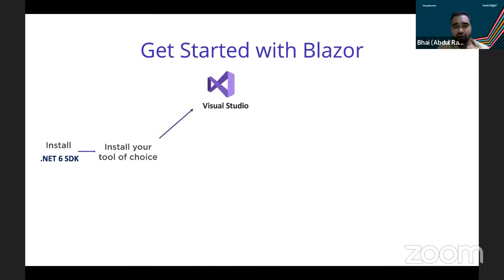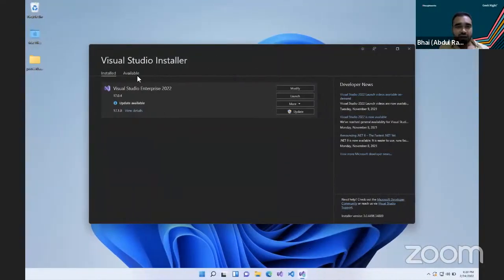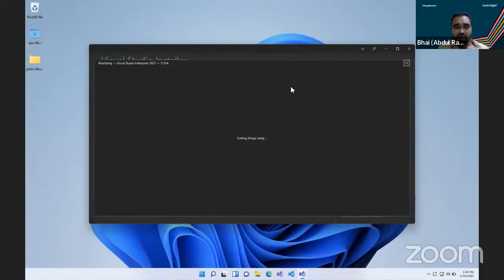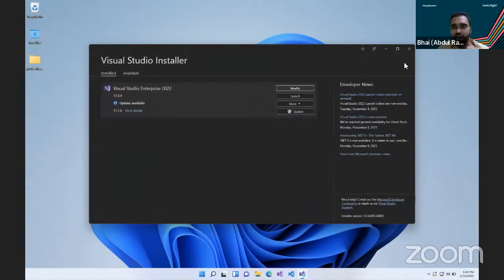So first, if you are going with Visual Studio, you need to make sure you enable the ASP.NET and web development workload, and then you need to create a simple Blazor WebAssembly project using File, New Project. Let's see how it works. Like I mentioned, the first thing is that we need to install the .NET SDK, and then you have to make sure you install the ASP.NET workload while installing Visual Studio. See this one, ASP.NET and web development, right? This needs to be enabled during installation of Visual Studio.